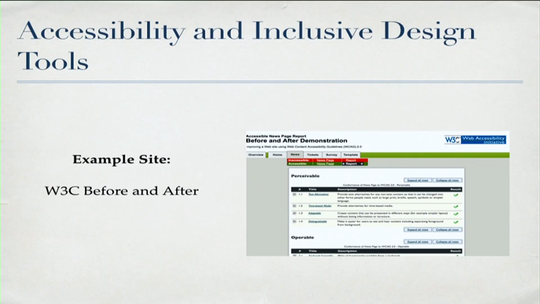Yay, all right, fantastic. And one more that I will encourage you to take a look at on your own time, but it is definitely worth doing, is what's called the W3C before and after. It is a website that is set up without accessibility and with accessibility. And usually when I show this site to people, they all say the same thing. They say, well, I don't really notice all that much of a difference. And that's the point.